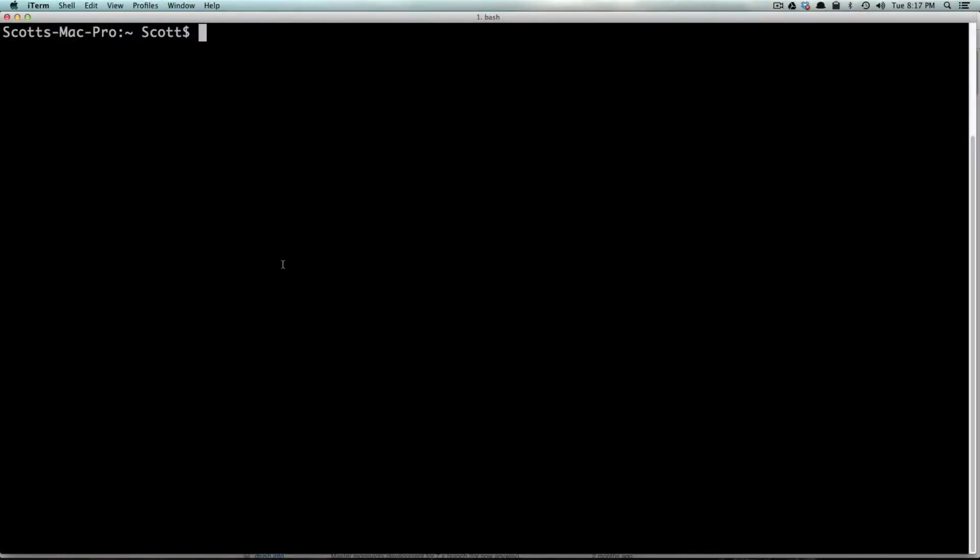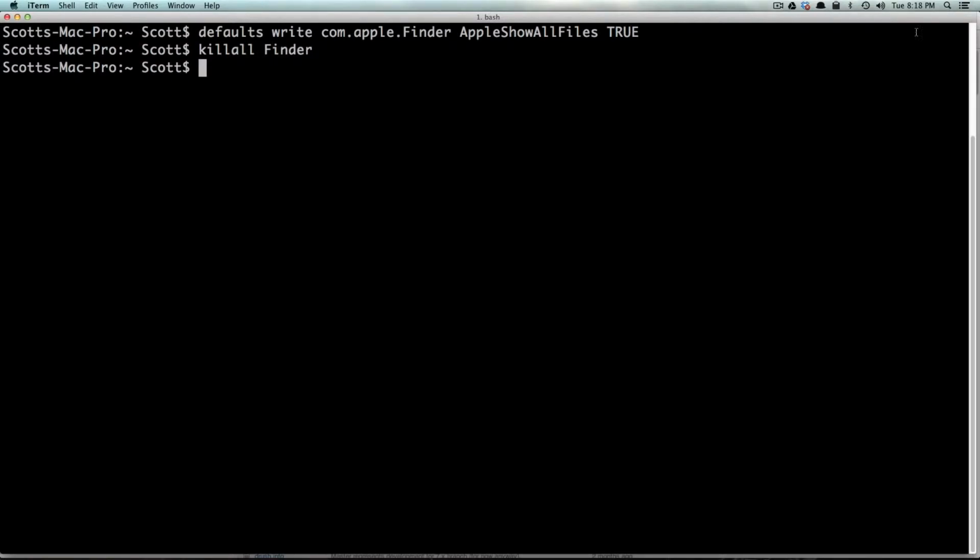So the first thing we need to do here is we need to actually be able to see invisible files and stuff like that. In fact, it's nice to be able to turn those off and on. To do that, I've copied and pasted this. I'll have this in the comments here. It's defaults write com.apple.finder AppleShowAllFiles true. So this is going to turn on hidden files, and then we can say killall Finder, and that's going to reset Finder.